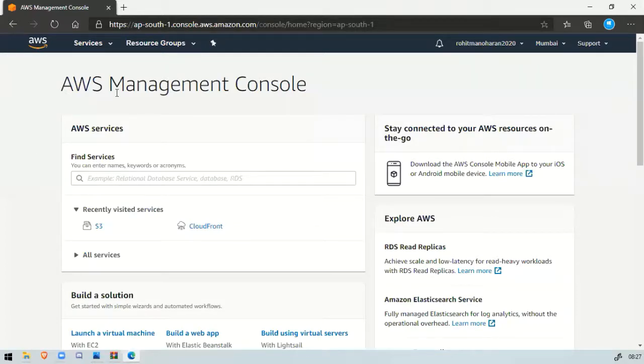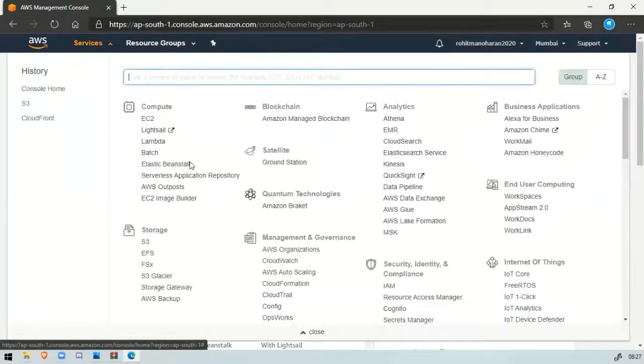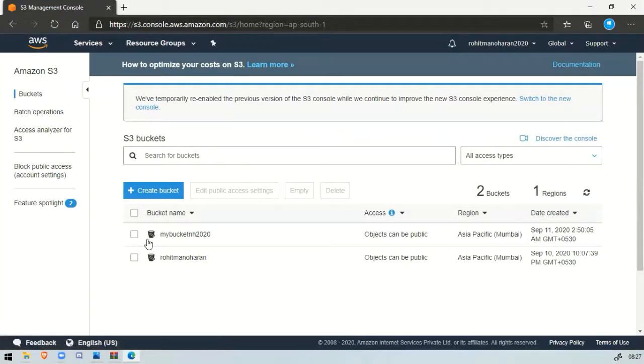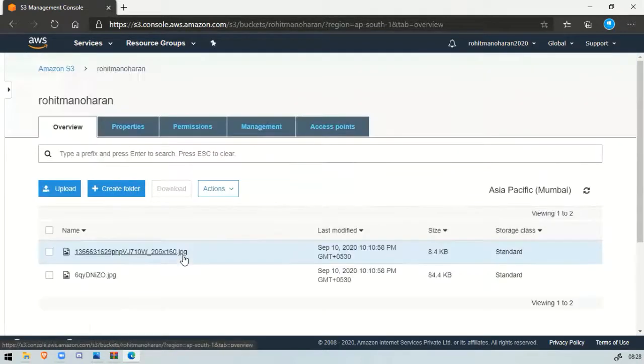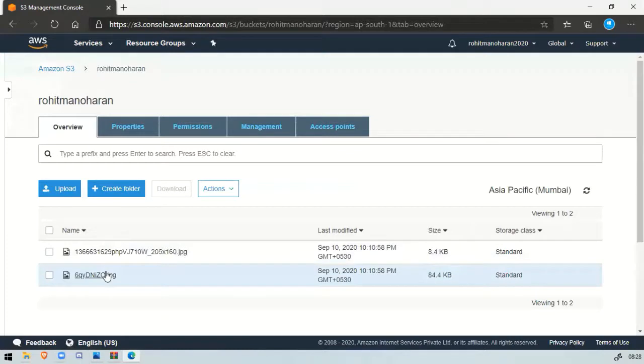The next thing that you have to do is go for services. Under services, you have to go for storage, and under storage, you have S3. The reason I am going for S3 is that we need one of our buckets as our origin to the CloudFront. There are two buckets, and I will go for this first one, which is Rohit Manoharan, and I will click on it. Yeah, and I have two files in it.